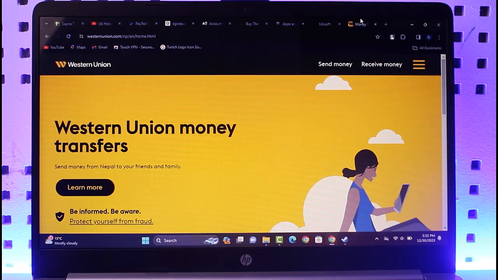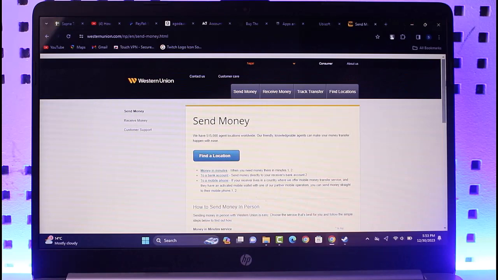So for that matter, there is a very easy way for you to do so. All you have to do is access your computer or your mobile's browser and simply type in westernunion.com, and you will be able to access the official website right over here. Once you see this kind of interface, all you have to do is tap on this option of send money on top. It will automatically detect your location, so you don't have to update it. For us now it's correctly showing our current location. For you, Australia will be listed.